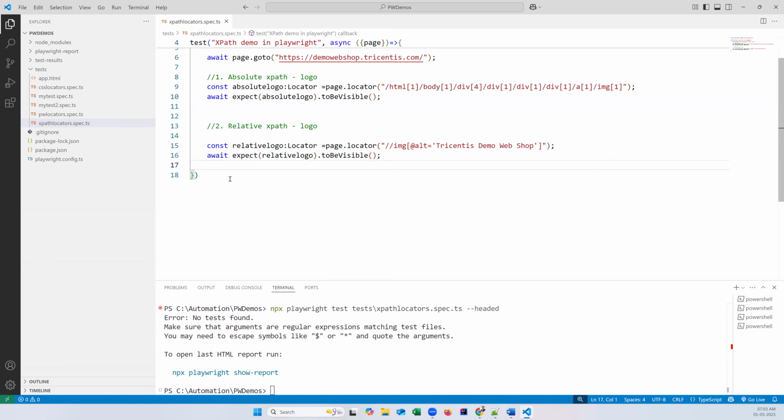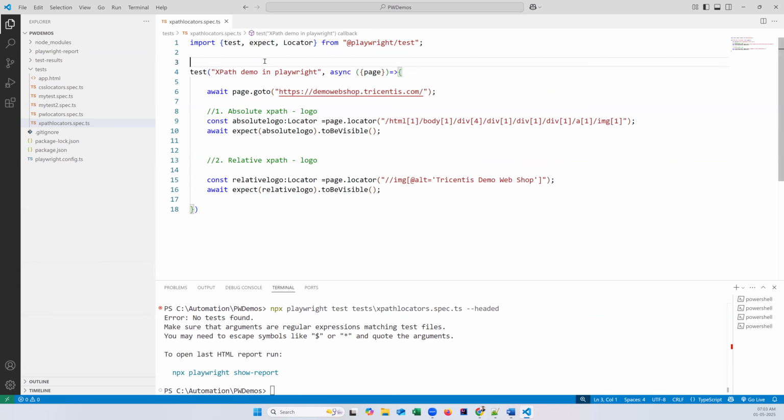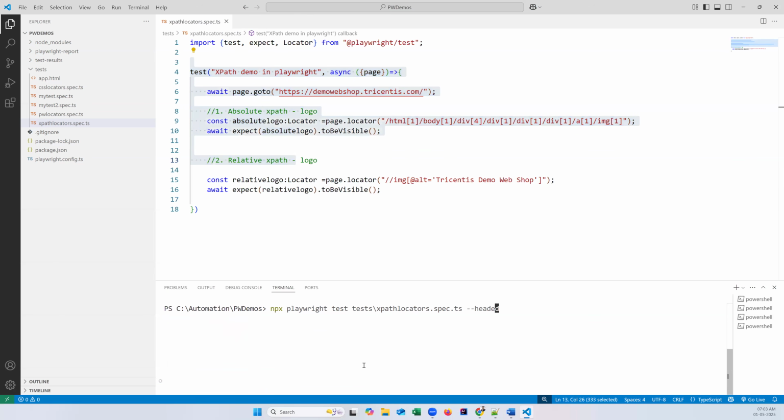Just a second. npx playwright test. This is the command. And then test folder. So currently in the PW demos, we are in the tests folder. Is there any spelling mistake in this test folder? Okay, slash XPath locators dot spec dot ts.